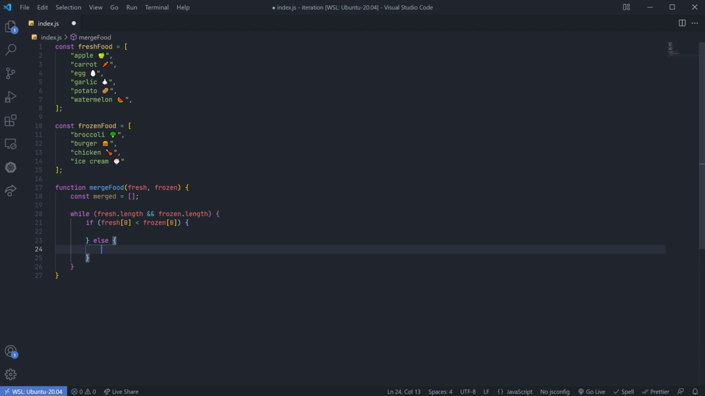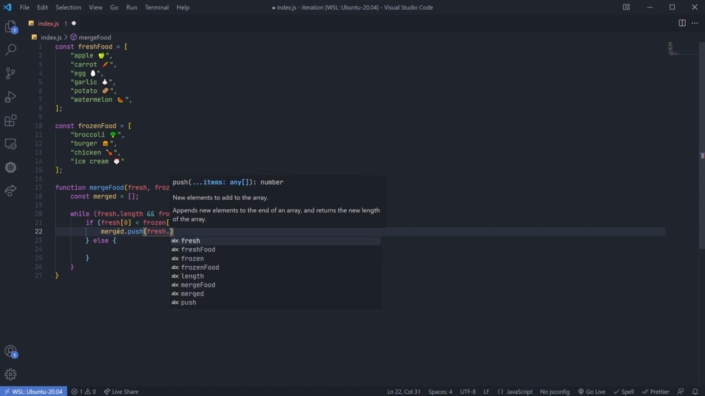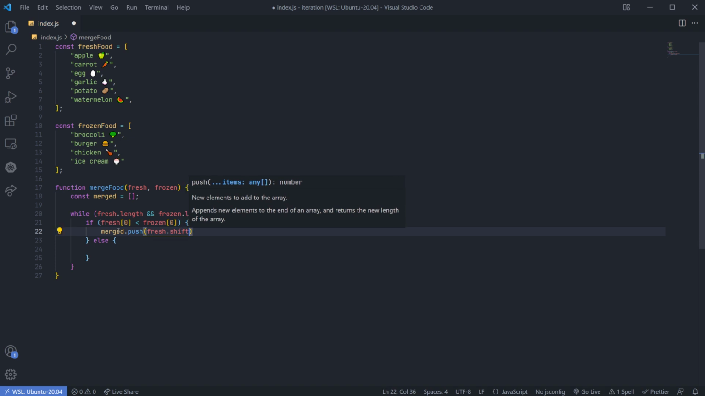And the second function is shift. Shift will remove the first element from an array, and then it will return the removed element. So in this case, if the condition is true here, we want to say merged, and in this case we want to say push. But what we want to push here is the first element that we'll remove from our fresh food collection, and we'll do that using shift. So we just call shift on our fresh food collection.